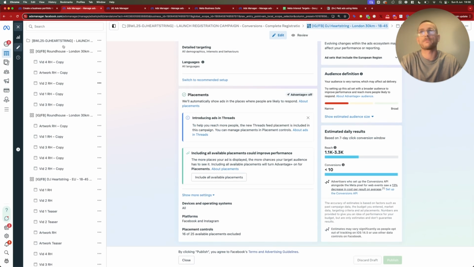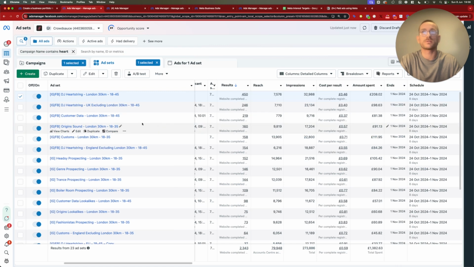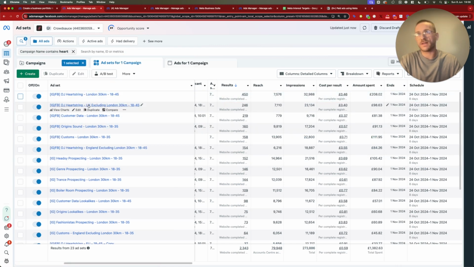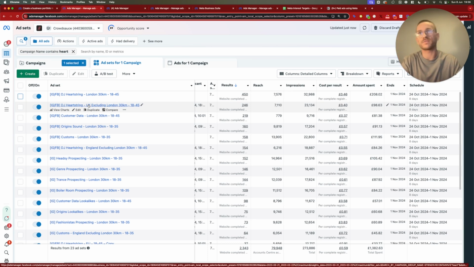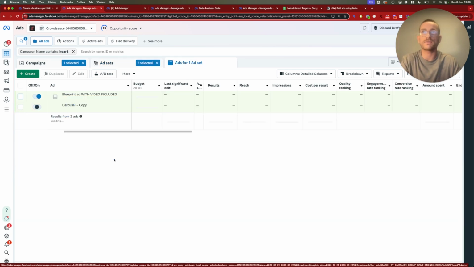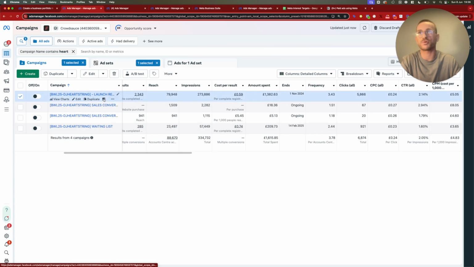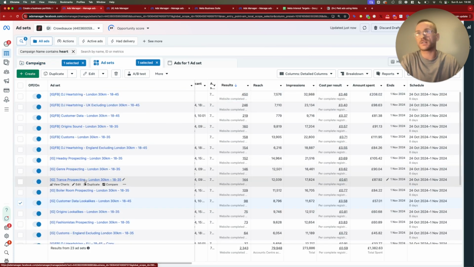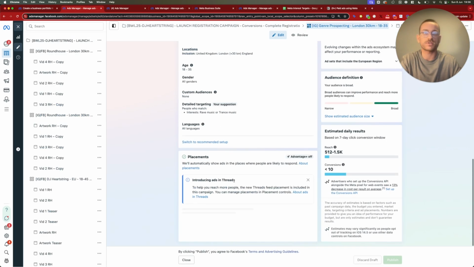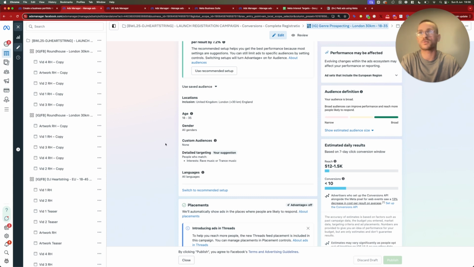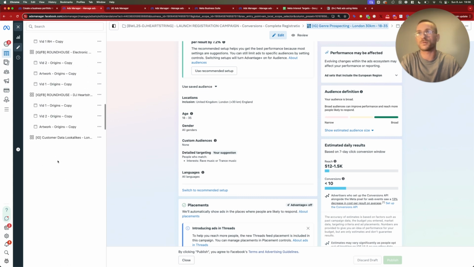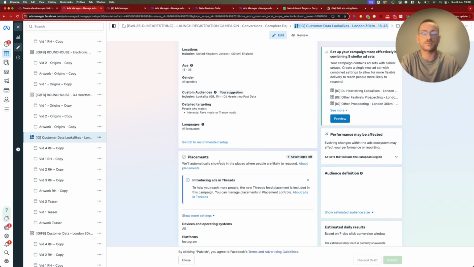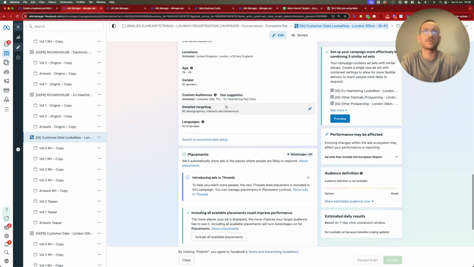Very simple. We did that for their UK fans as well, and we exclude London so there's no overlap. We just do that for some Europe fans as well. And some of the prospecting is just interest, like rave music or trance music. Or if you look at lookalikes, customer data lookalikes, it's just lookalike 1% of their past data. So it's all very simple. And then we'll look at the ads.